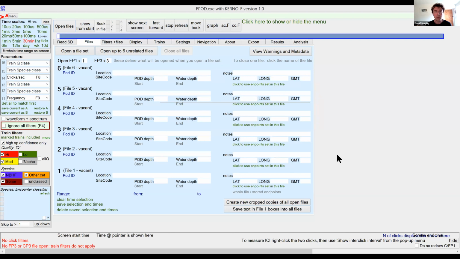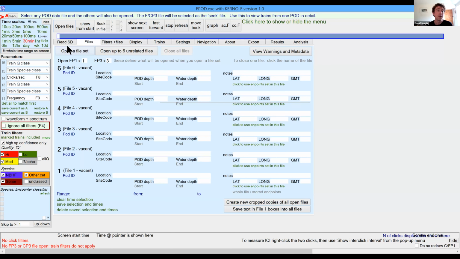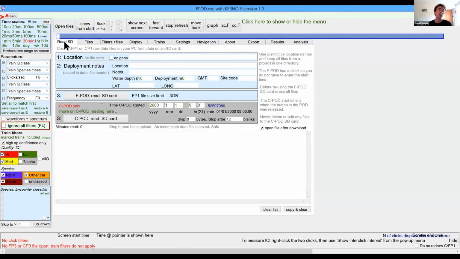Okay, so the first thing we're going to do is assume that you've taken your pod out of water, you've stopped it, you've taken the card out and you've put it in your computer, and you now want to get that data off and look at it. So everyone able to see my screen all right? I'll assume you can unless you say otherwise. Okay, so if you can see my cursor here, we're going up to this read SD card. Also read SD, it actually says.